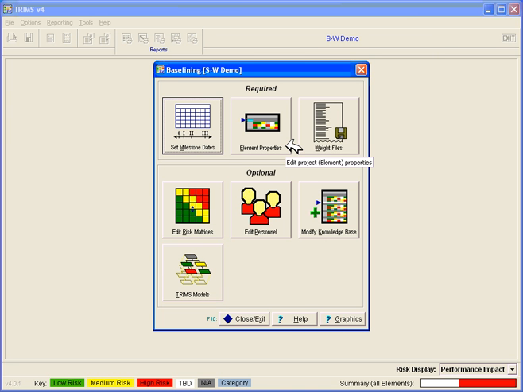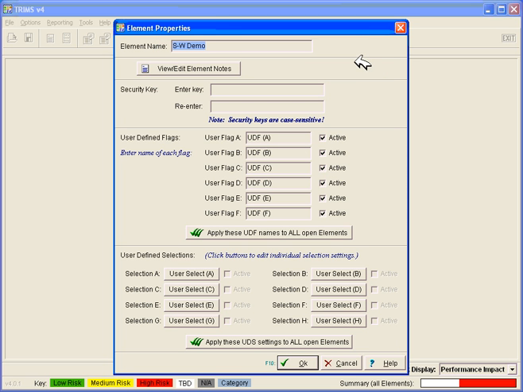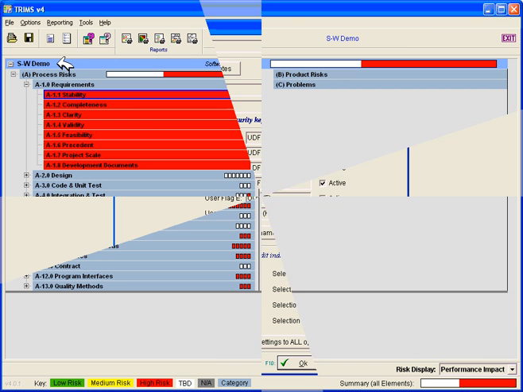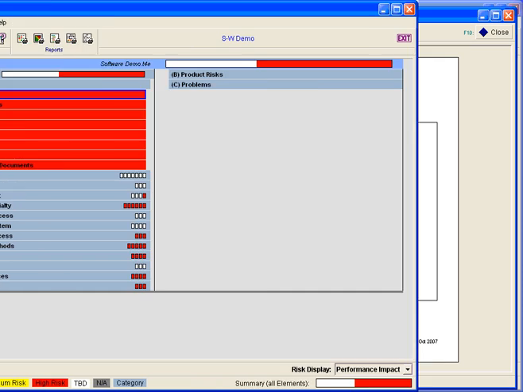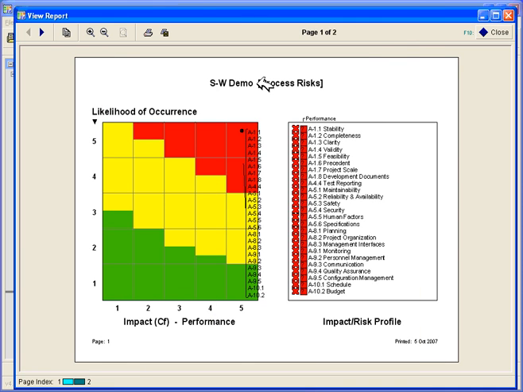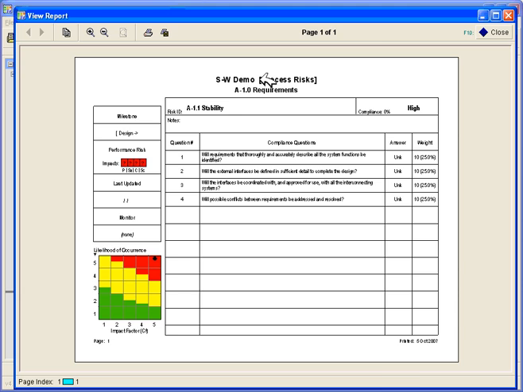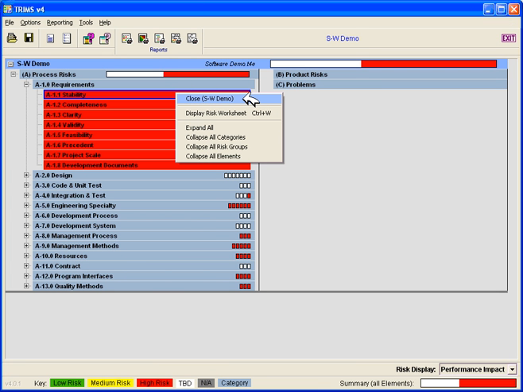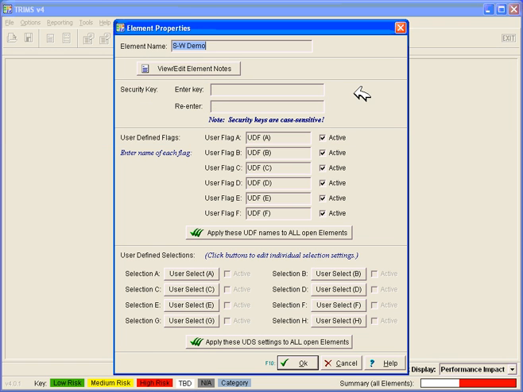The next option is the Element Properties module. This section allows you to modify the title of the element and set a security key for your file. Remember, the element title is used by TRIMS only for display purposes and is not related to the file name. Changing the title will not result in a new file. The title is displayed on the main screen and on reports. It is also used when you have multiple files open and you are about to perform an action on one of those elements. In this case, the title helps to identify exactly which element is about to be modified.